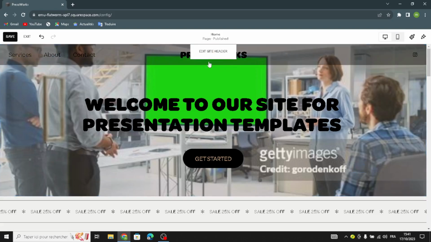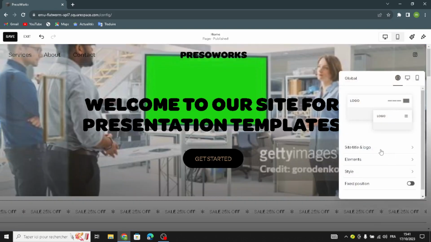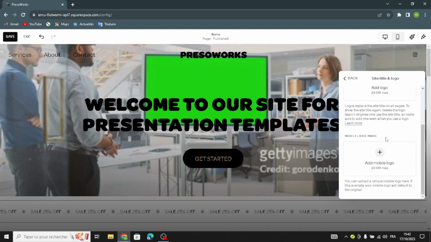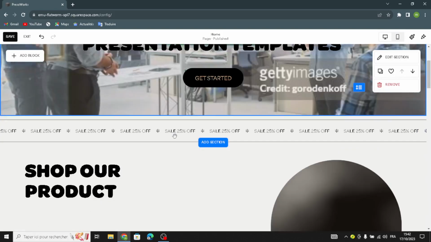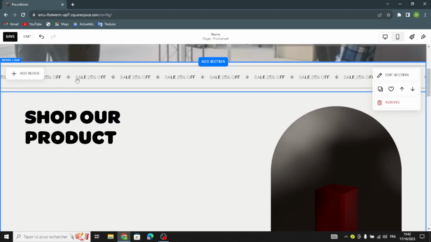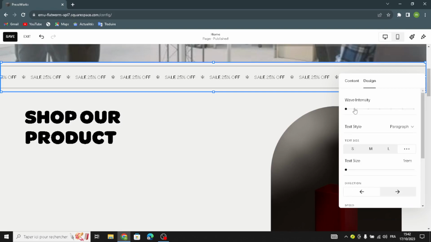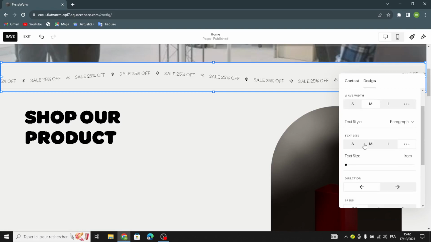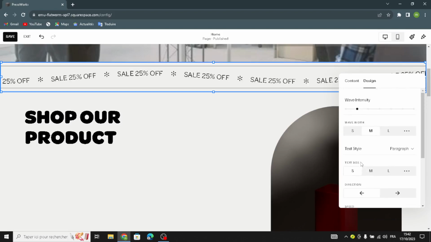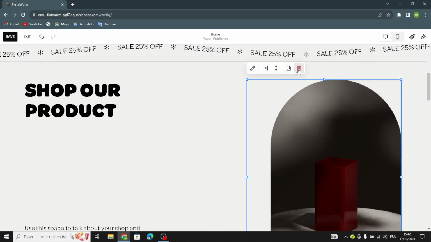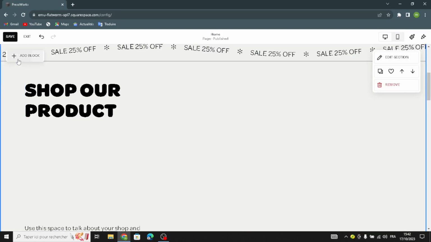Okay, now let's move on to the site header. So here you can change the site title, and also you can upload the logo image as a file or from library. You can upload a mobile logo image too. So that's it. Now let's move on to the next section. So first you have to change the wave intensity and the text size. Okay, so first delete this image, add another one.